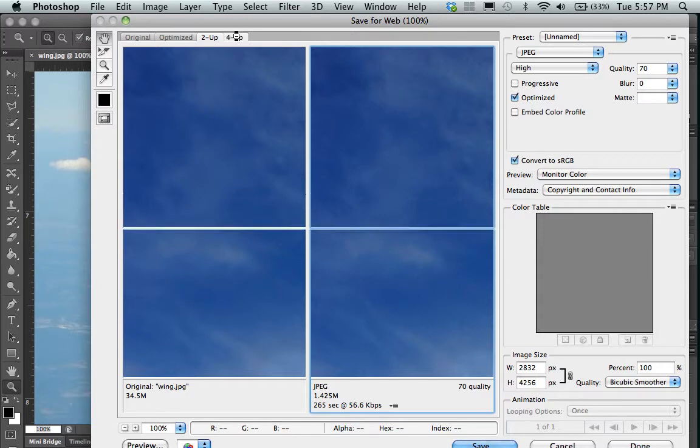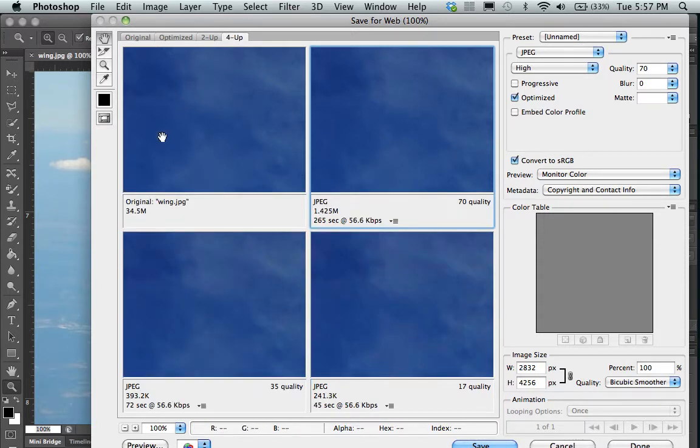If I do 4 up, it's going to take a second, but it's going to render out some different options. Here I'm looking in the top left at the original, the top right is a JPEG, and down on these others are different JPEGs. We're looking at a JPEG up the top right of 70% quality, and then the bottom left is 35% quality, and then the bottom right is 17% quality.